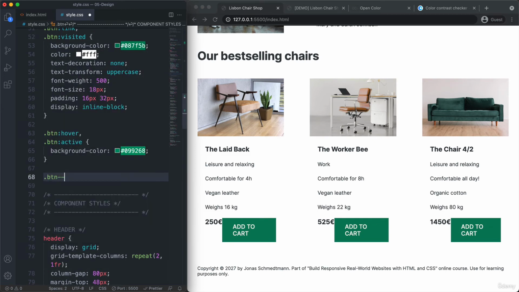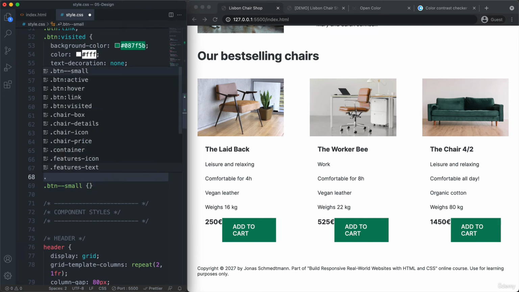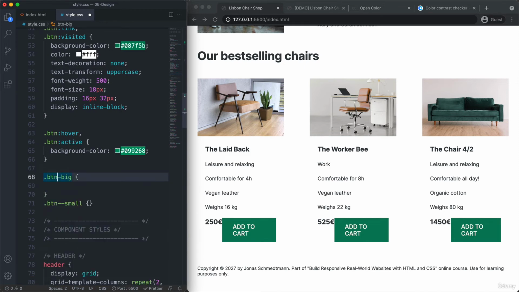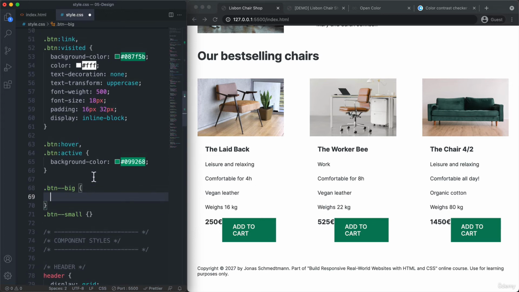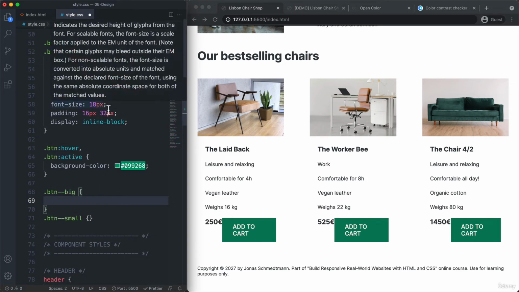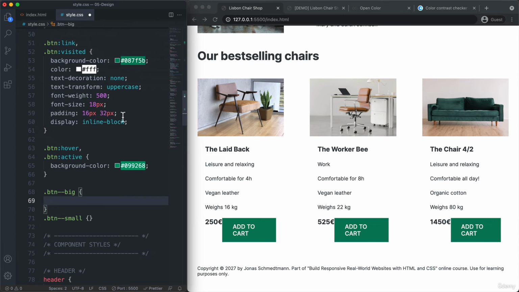So that's button small and button, I think it was big. And I like to use 2 dashes here, but of course that's not really a hard rule. So what's going to change here between the big and the small button is the font size and also the sizing. And the sizing is defined by the padding here.